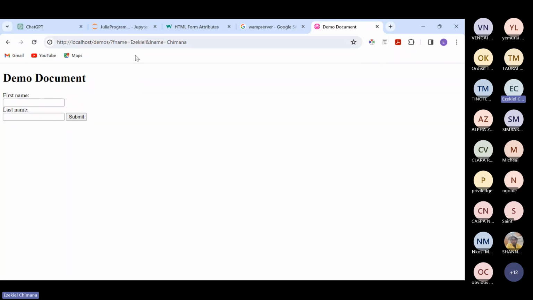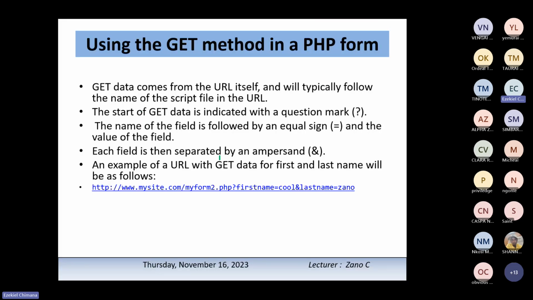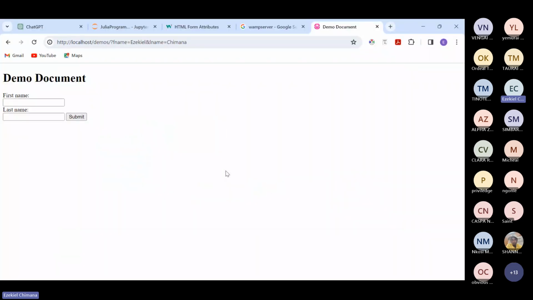So this is what we were trying to explain here. With get, all the data is going to be exposed on the URL. That's why we were saying if you've got sensitive data, use the post method, because it is going to hide the data from the users.